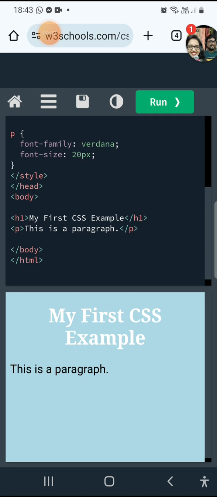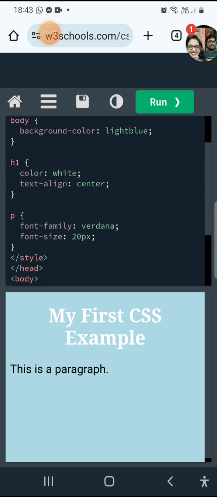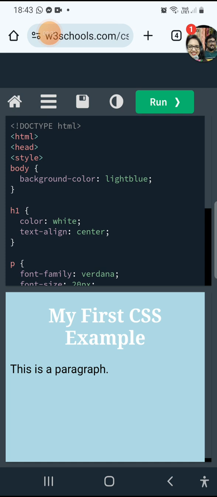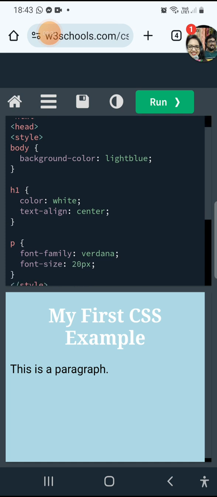H1 is declared where? Inside of the body section, here H1. That is the H1, started with a start tag and ended with a close tag, so now it is an element. To select this H1 element in the style section, the H1 selector will be used, and the code will be written inside of the curly braces. Color and text-align are the attributes, and white and center are the values.